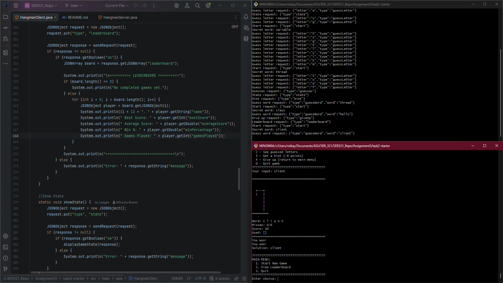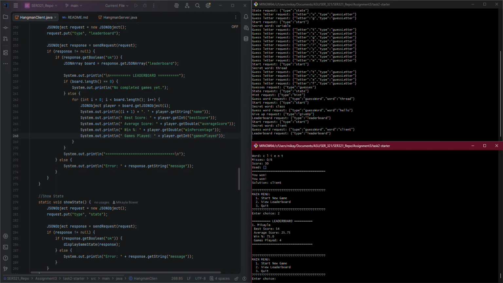You can see that if I start a new game and I just push that through, I won. You can see that I can pull up the leaderboard again. I've now played 4 games. My averages have gone up a little bit.